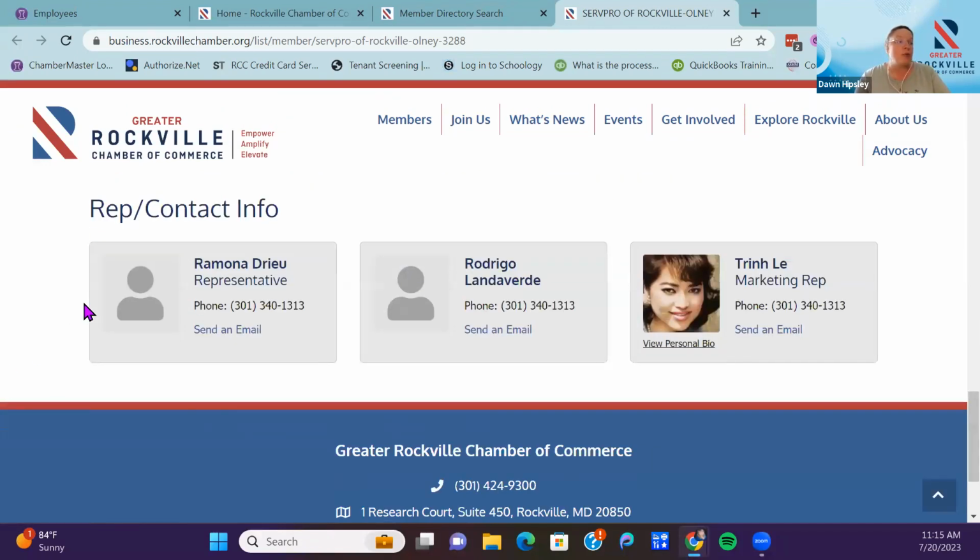And then here is where you're going to put any representatives in your company, or anybody that you want people to be able to contact directly, or just to have faces to put with the names of the employees in your company. So here you can see that Trin actually has a photo of herself, and I'll show you how to do that. Or you can just put a phone number and or an email. And again, if you click on send an email, it will send an email through our website so as to keep your information secure.